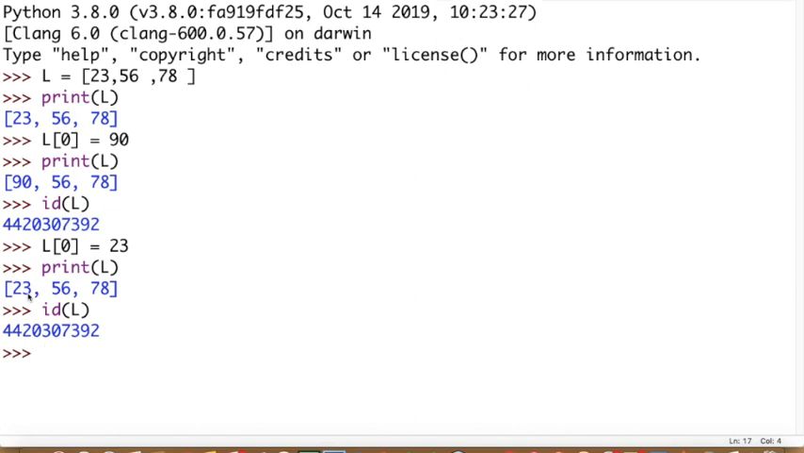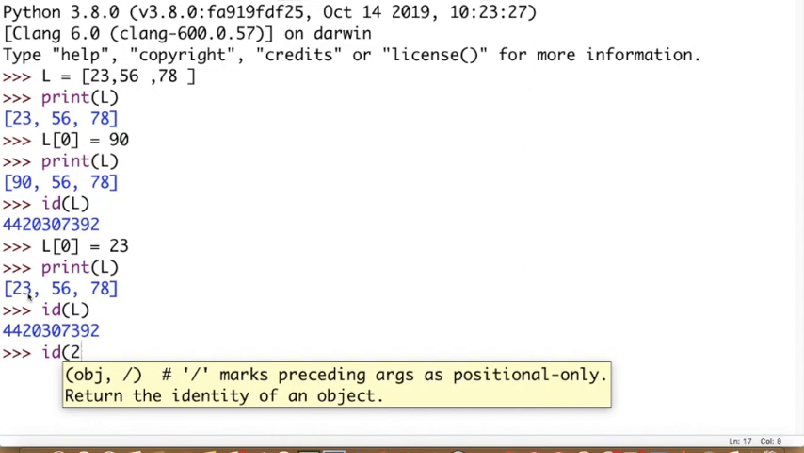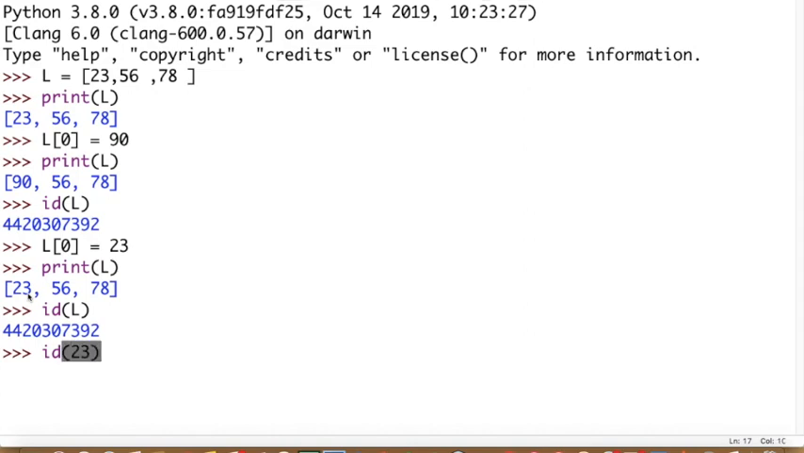And this value does not remain in memory. Now what happens if I am going to print the ID of 23? Now this value 23 is there in memory. The value which we have used inside list, 23, is there in memory, but that is assembled within the area of list. So the ID of list is somewhat different. And the ID of 23, which is an integer data value, is something different.